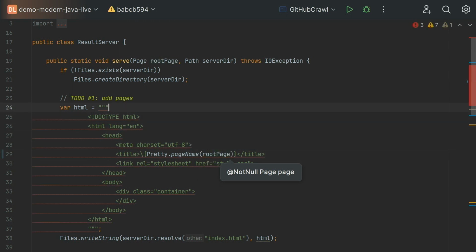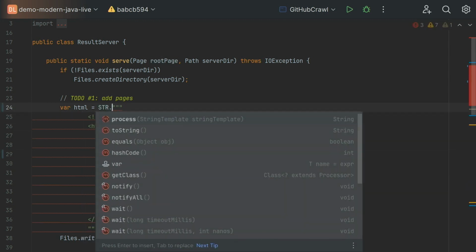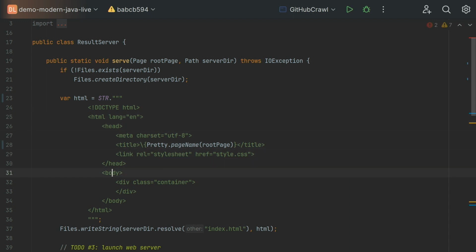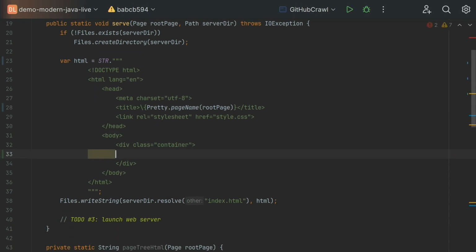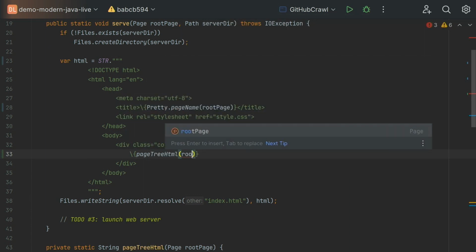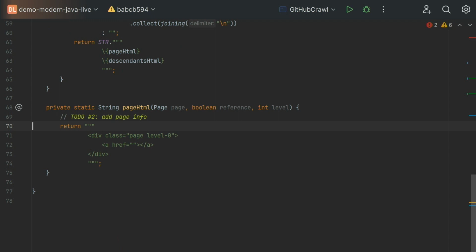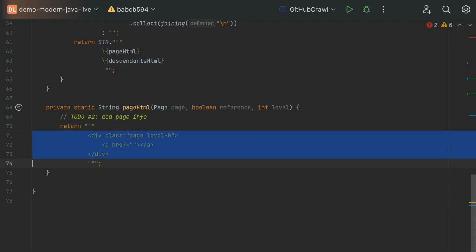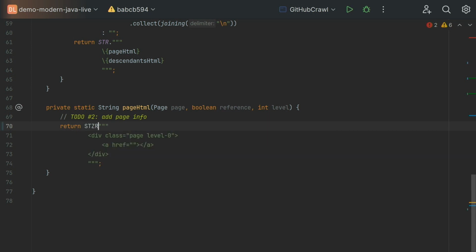Yes. Then we have to put an STR here. And down here, we can call a method that's called pageTreeHTML. We give this the root page. And it does a few back and forth, like going through that tree and creating individual divs for everything. And you'll eventually end up here in this method. This is supposed to be the div for an individual page. But at the moment, it's also static. Let's make sure it includes the information that we want.